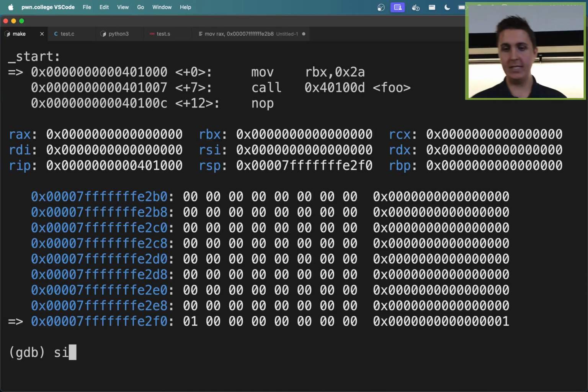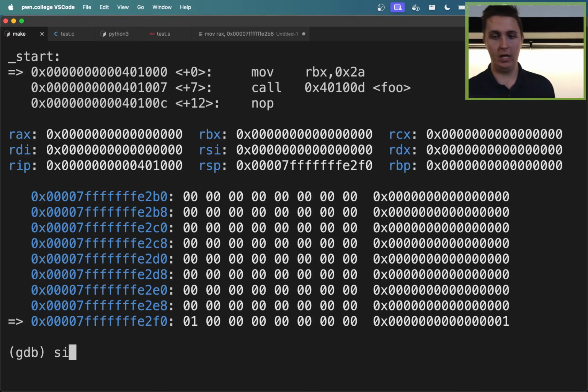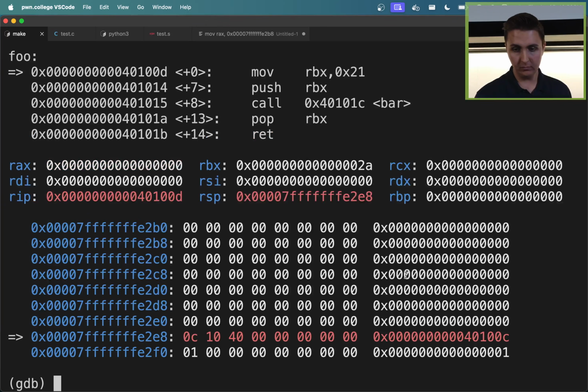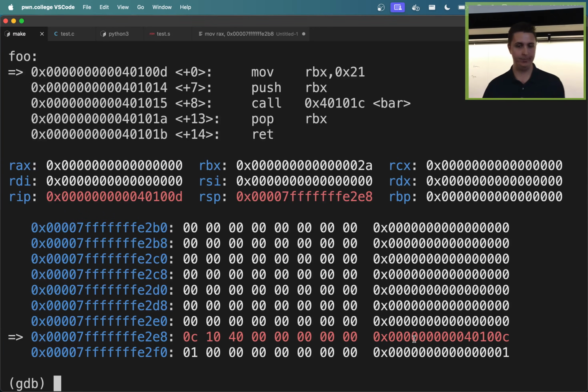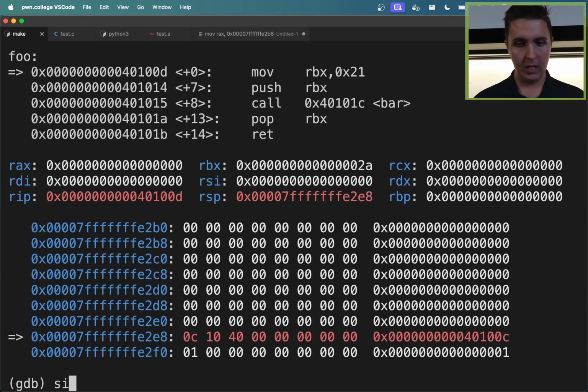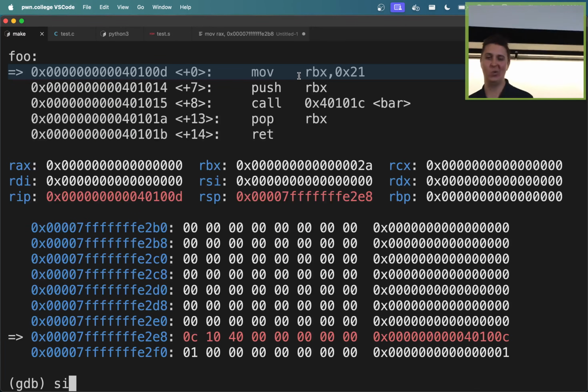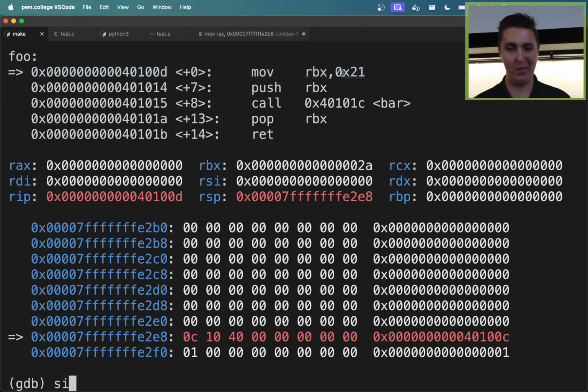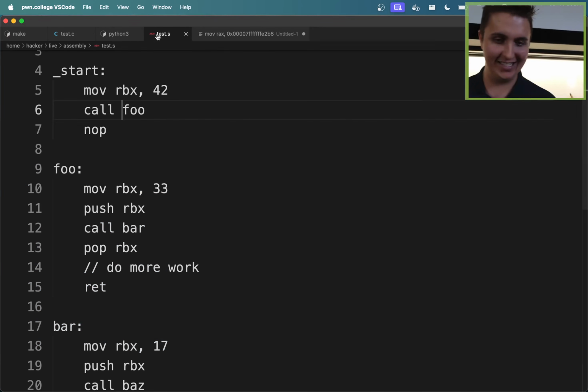So we set RBX to hex 2A, and then we call foo. In calling foo, we push our return address onto the stack. It's on the stack now. And we put into, well, we can see actually we have an issue here. We're about to clobber RBX with hex 21. So we're about to not save our value because we're about to just clobber it before we even attempted to save it. So this actually is not going to work.